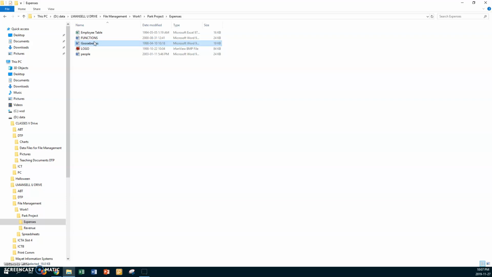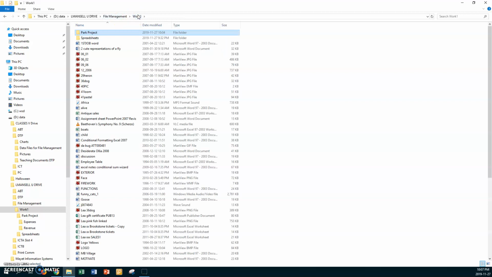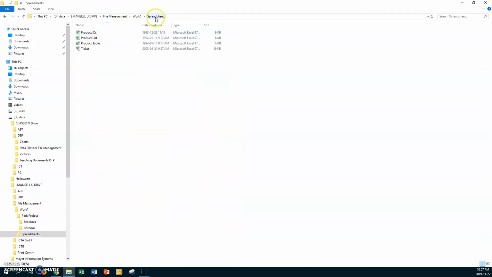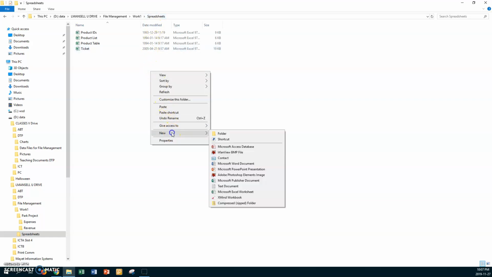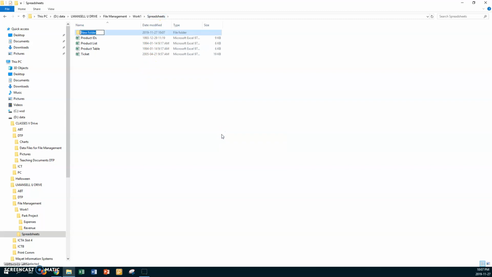Now it says to create a folder called Sales in the folder called Spreadsheets. So go back to Work 1, and there's your Spreadsheets folder. Double click on it, and you can see Spreadsheets in the address bar. Now we want to make a folder called Sales. So right click, New Folder, and we're going to type in Sales. And press enter.